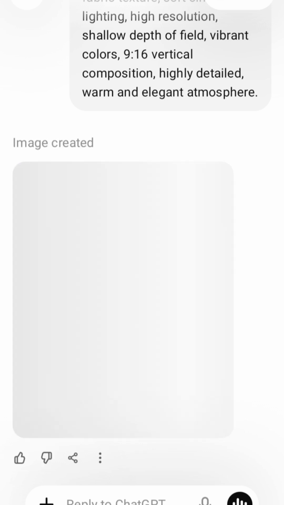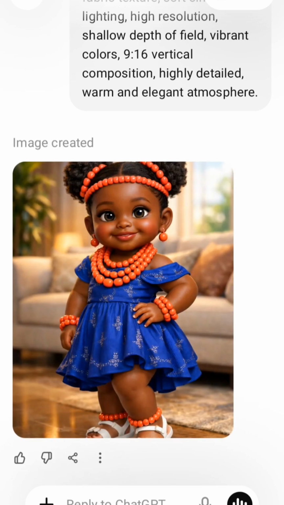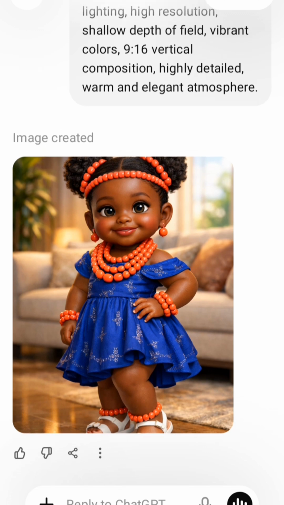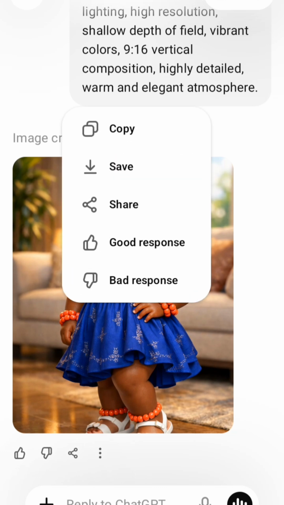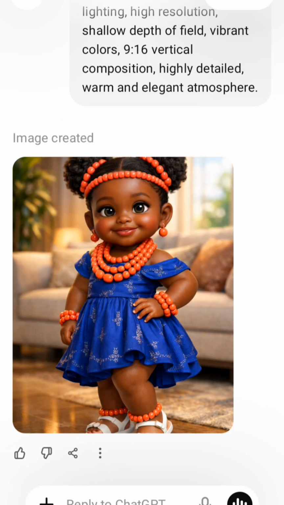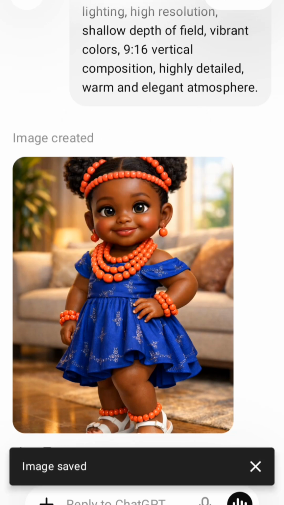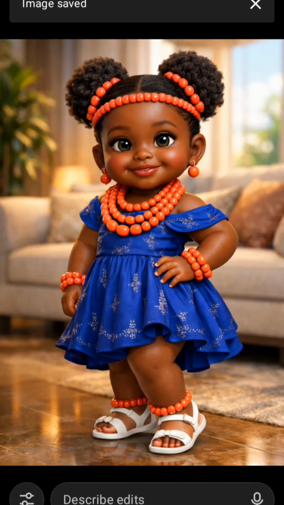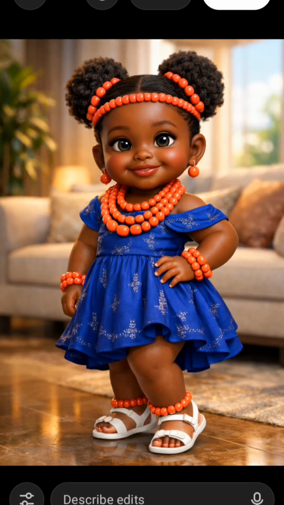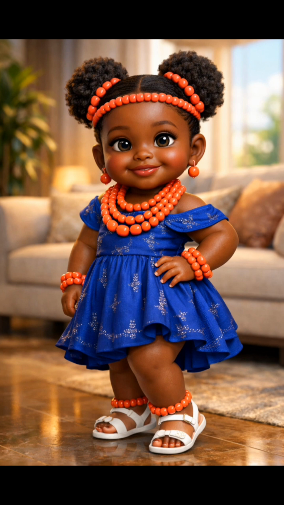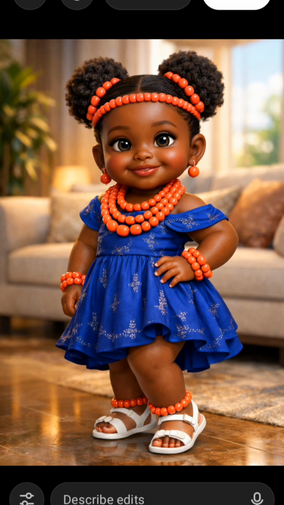Now I think my image is ready, and you can see she looks so cute and beautiful, and the image is so giving. So I'm just going to go ahead right now and download the image so that I can have a copy. Just click on it and then click on save. You can make this prompt your own, like I said earlier. Just tell ChatGPT to change her attire, make her wear jeans and top, whatever it is you want ChatGPT to change for you in the image.